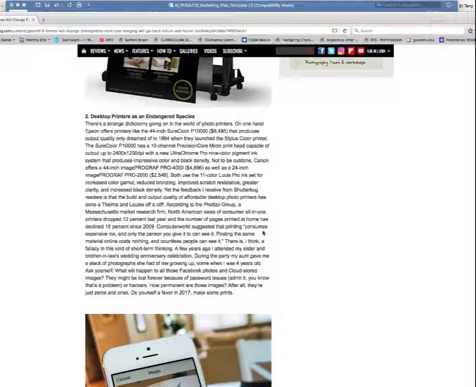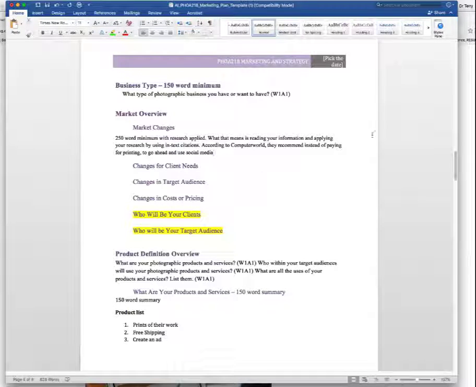Okay, suggested that printing consumes expensive ink, blah, blah, blah. Posting the same material online costs nothing. Okay, so I need to change that from social media to online. And paying for printing to go ahead and post online. Okay, now this is where your in-text citation comes in.